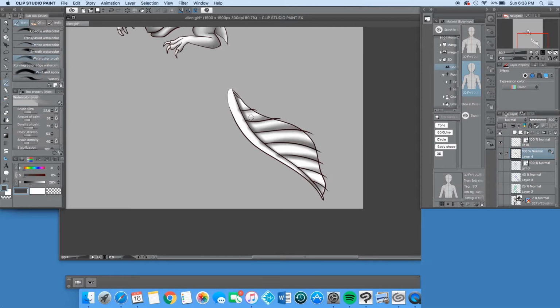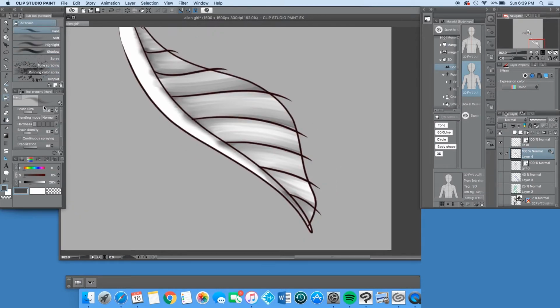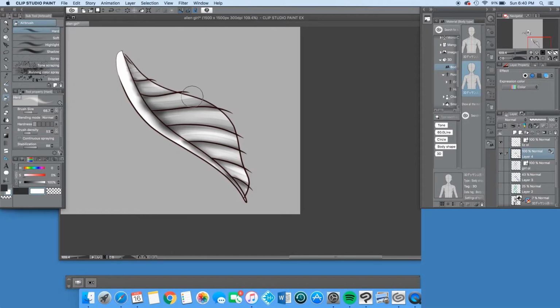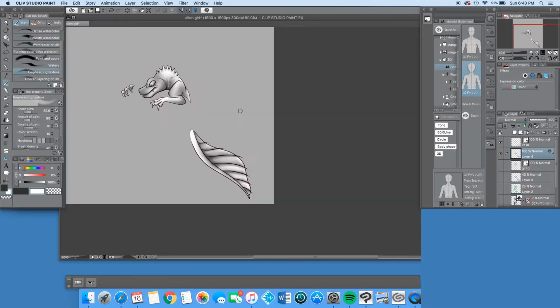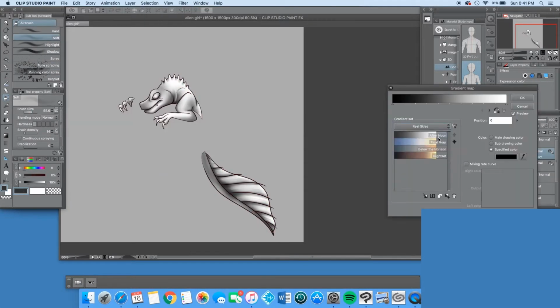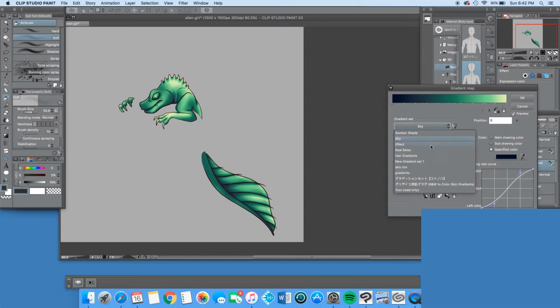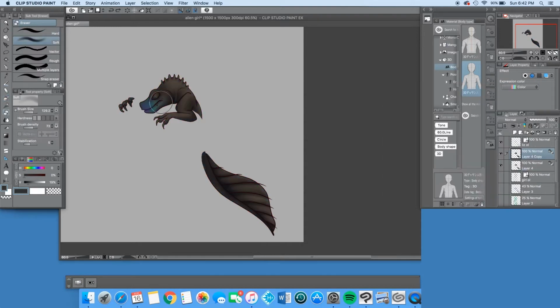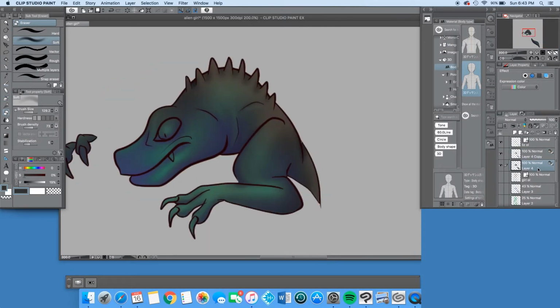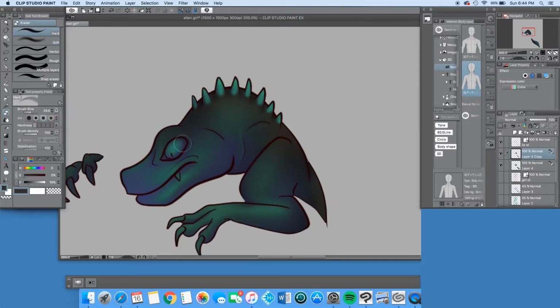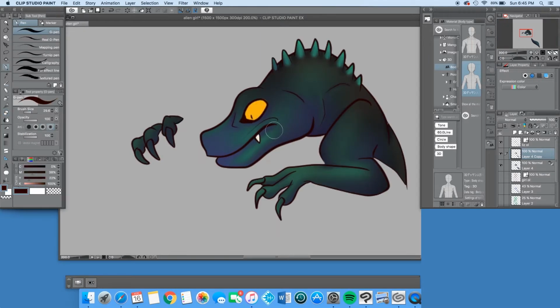So for example, I have a lizard here and I want the head to move, so I'm going to have a layer for the head. I want the arm to move, so there's going to be a layer for the arm, a layer for the body beneath those, and then a layer for the tail. What you could do is draw all of these assets individually on their own layers, so a layer for the head, a layer for the neck, a layer for the arm.